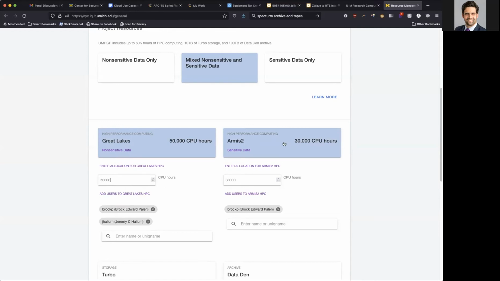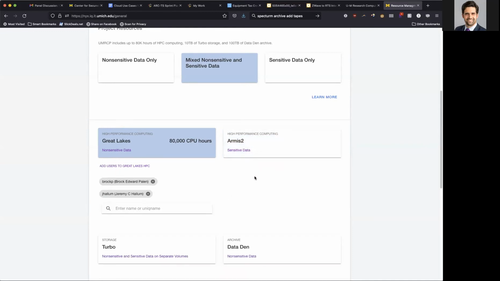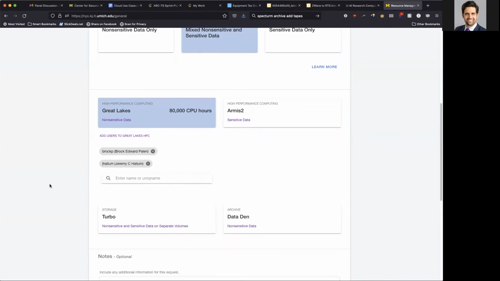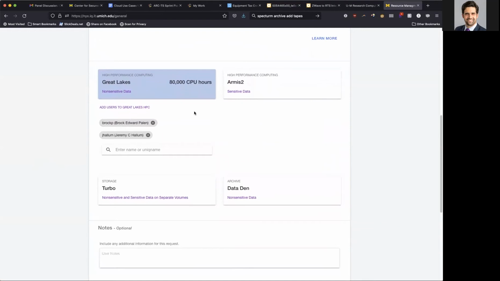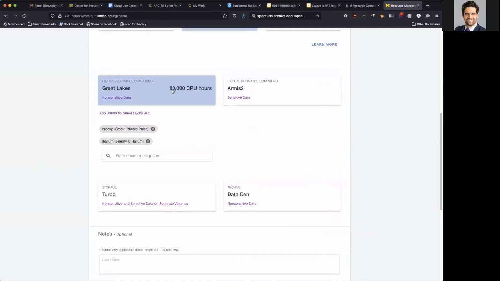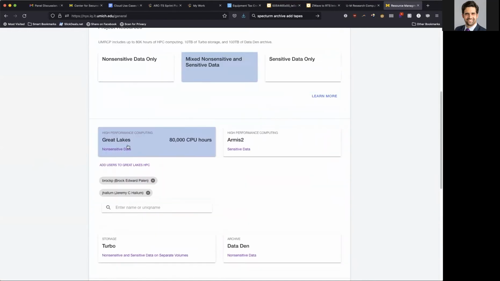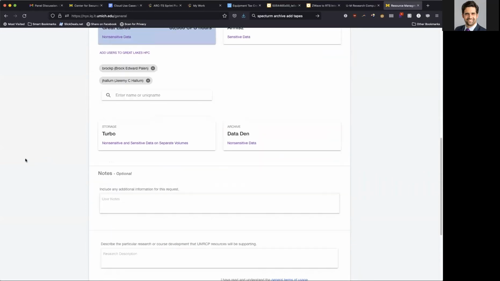If I don't want this resource and I selected it unintentionally, I can just click it to unselect it and everything is automatically put on the other. So that is high performance computing, and those are the two options that exist. Great Lakes, which is what most users want, and ARMIS2 for those with more sensitive data.